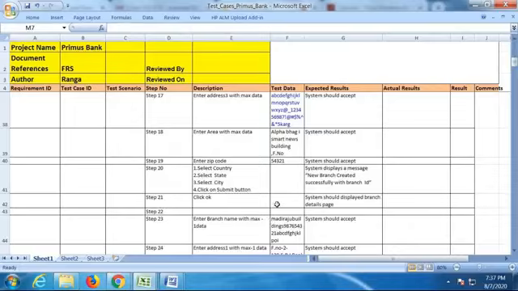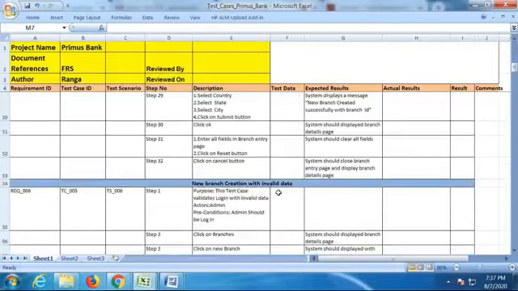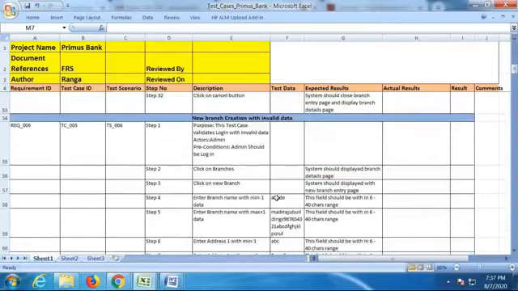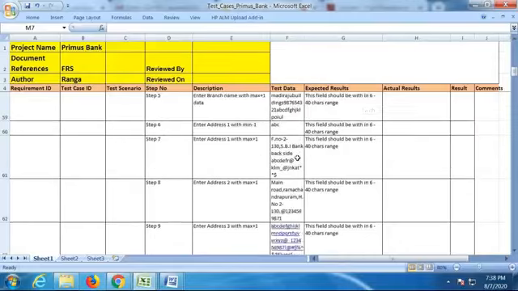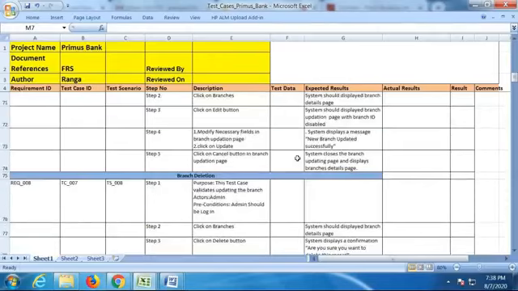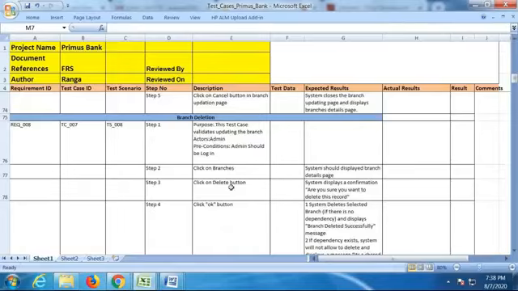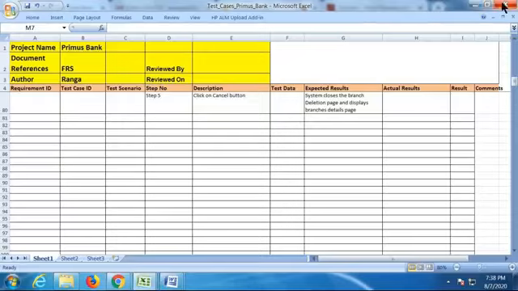Yes, sir. I covered. Yes. With invalid data, you can run minimum -1, maximum +1. Okay. Branch updation also written. Right. Branch deletion. Okay. Good, Venkat Sai. No issue.